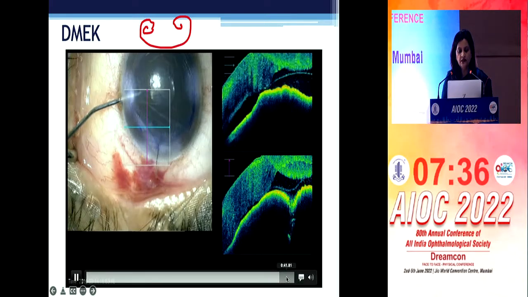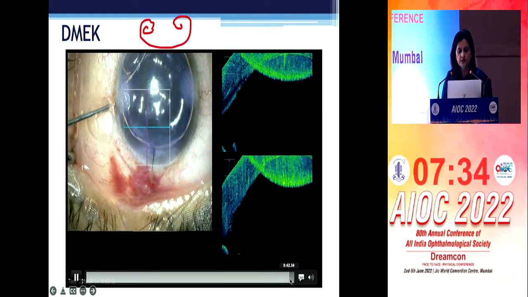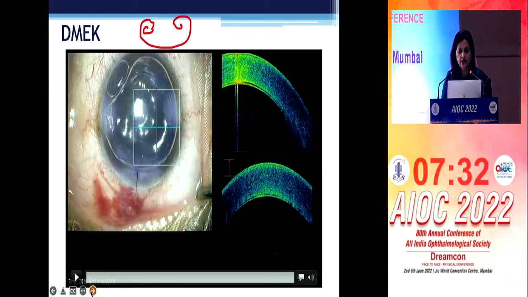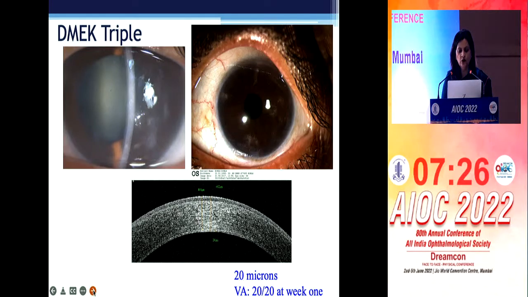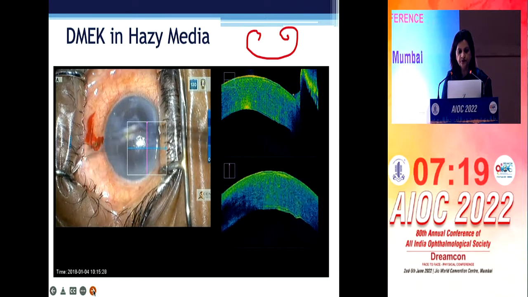The graft is then unrolled, and following this, the air bubble is instilled, and the graft gets stuck to the back of the cornea. This was the case that I showed you, and it looks quite clear. You can't even make out where the graft is following a DMEK surgery.